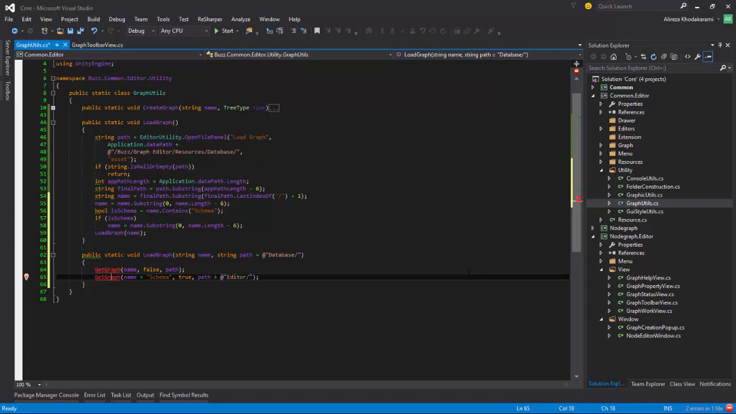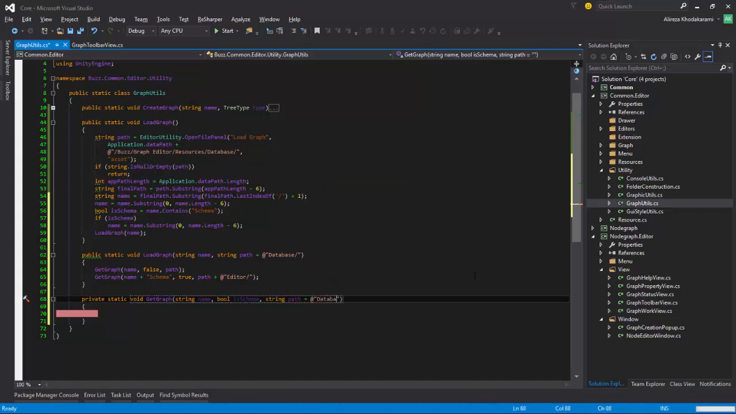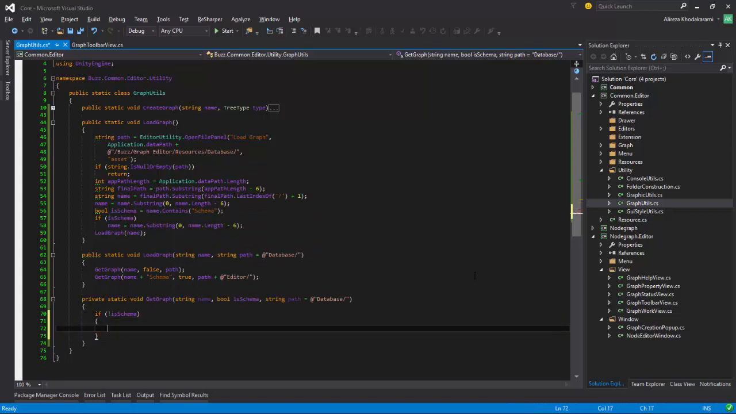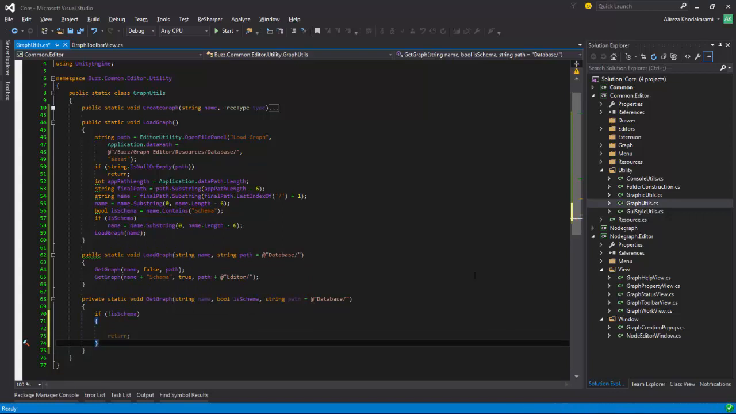Now, get graph. Void string. I will call it name. Bool is schema, string path, and I will remove that non-implemented, and it equals to database / as default. So now we say if not is schema, we want to do something, and at the end we will return simply. Otherwise we want to do something else.